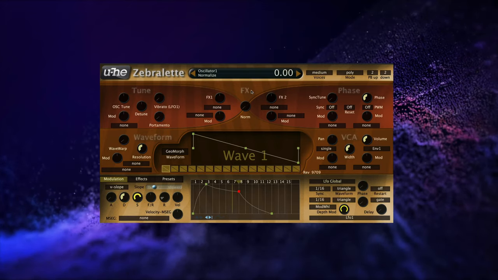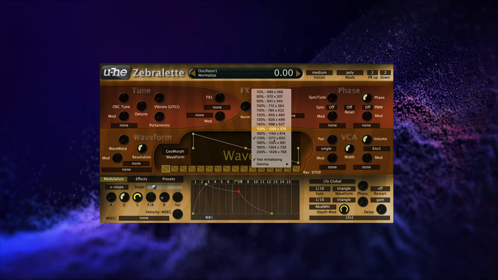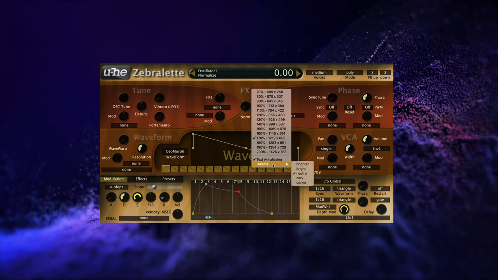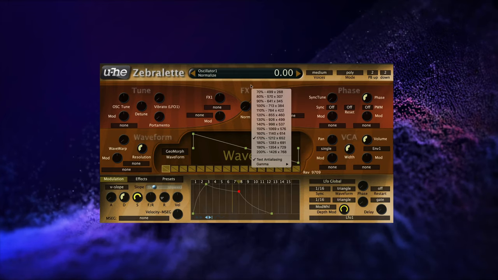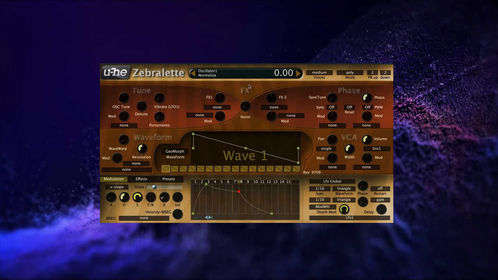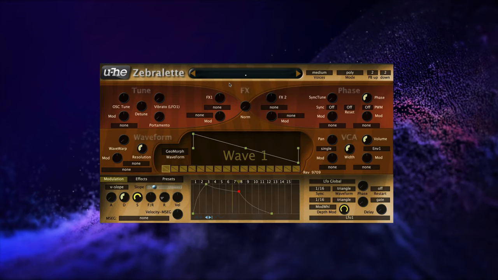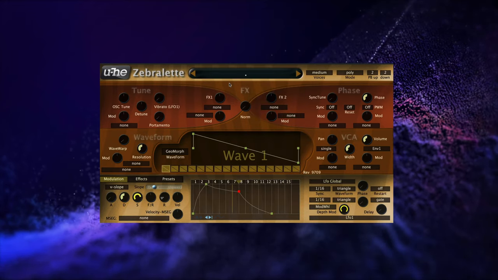So first things first, we can right click and we can set a UI size, and we have text, anti-aliasing, and obviously gamma settings as well. So it's really handy to have, and I've set it to around 170% just to keep some screen real estate as well for other things.